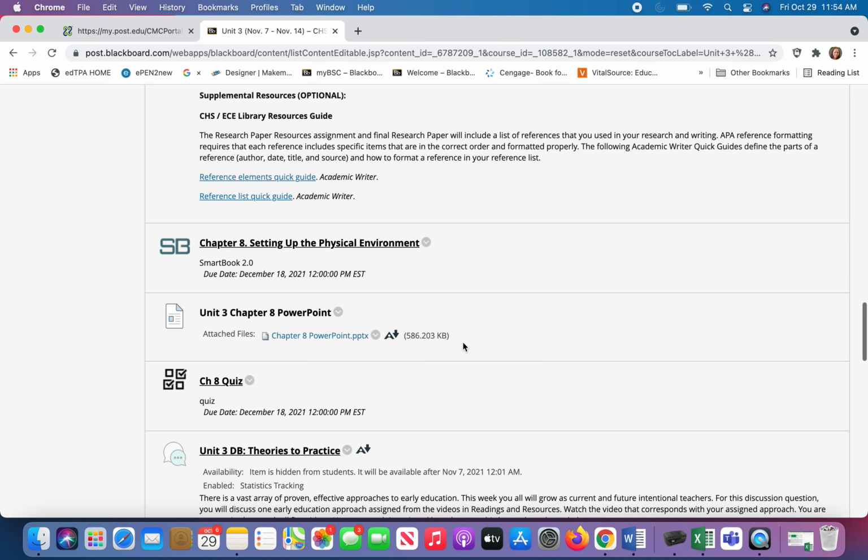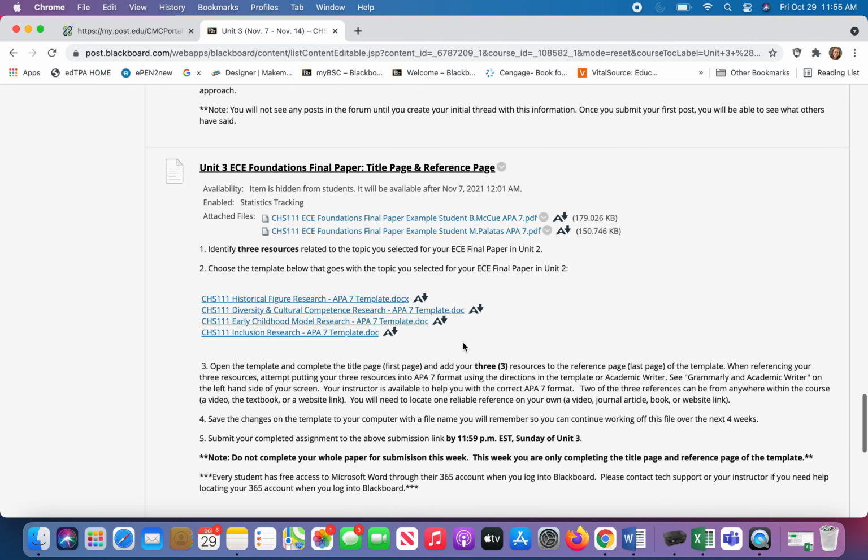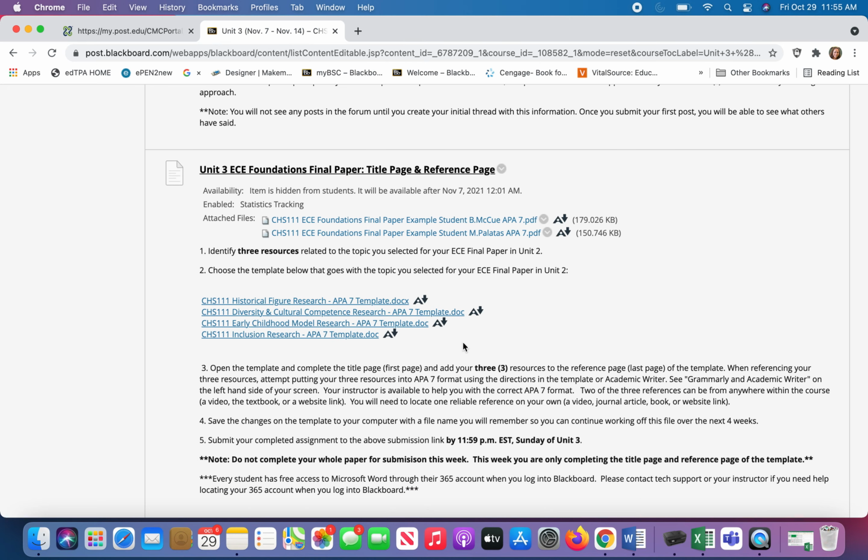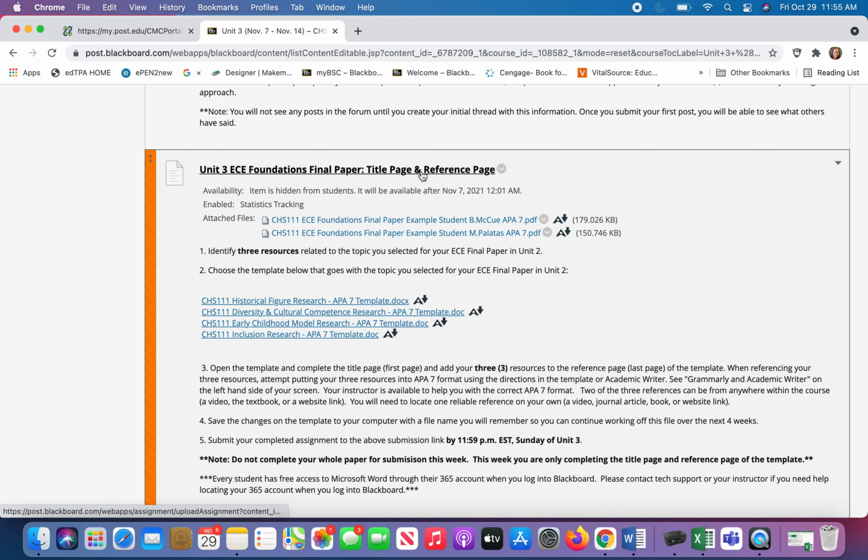When you're ready to submit the assignment and you've saved it on your computer, make sure you save it as something that you are going to remember, because you're going to be working off this file for the next 4 weeks. So you want to make sure that you can locate it on your computer. Once you have it saved, you're going to click here on the actual name of the assignment, Unit 3, ECE Foundations Final Paper.